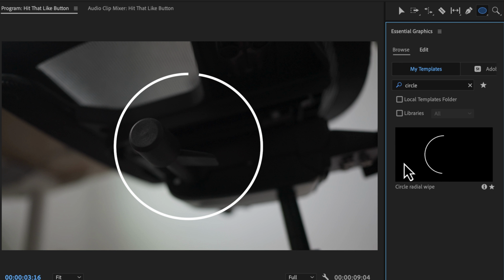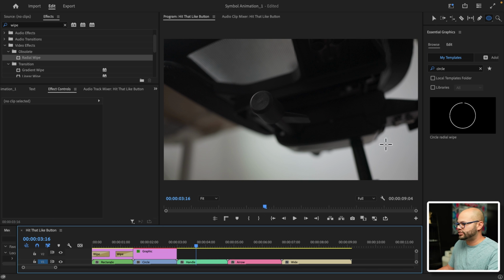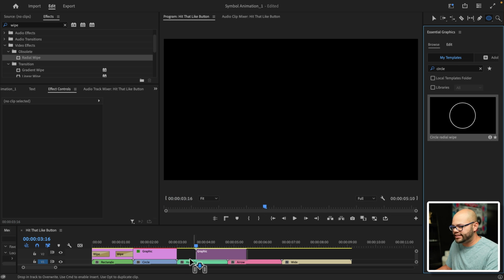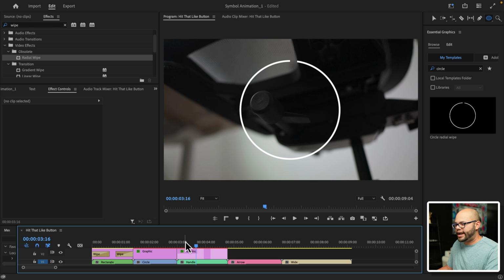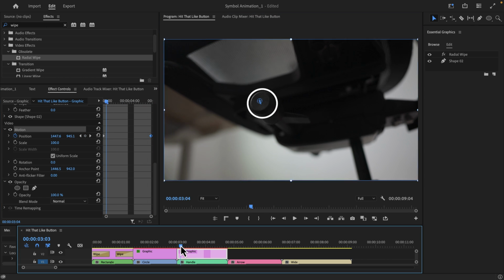Anytime you need to do this animation now, it's there. So now I'm just gonna delete this just to prove to you what's going on. Click and drag this in, and I now have a stock radial wipe for a circle that I can customize on any future project. Super powerful stuff.